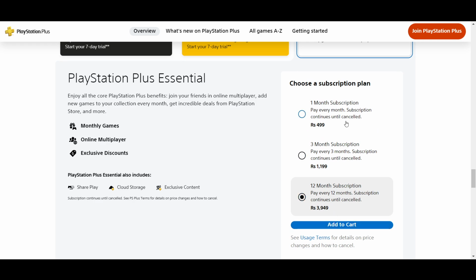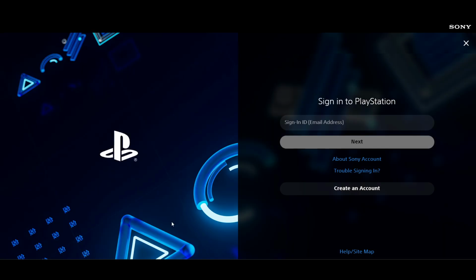You can also choose 1 month, 3 months, or 12 months. So I'll just go and click on 1 month here. Now click on add to cart here. Then we have to sign in by using our PS account. And it will be easy if you just try to buy this on your PS account.